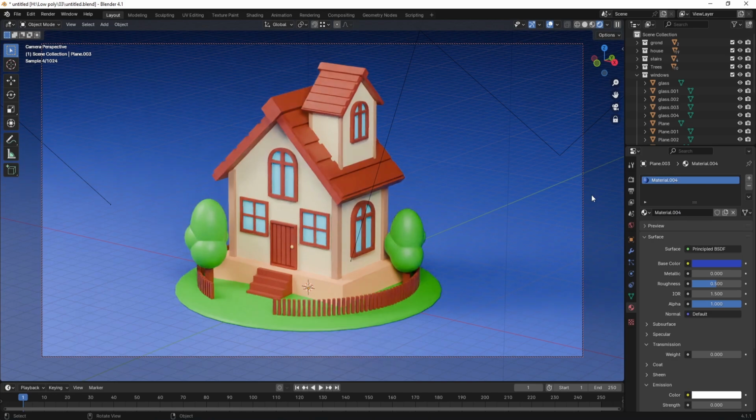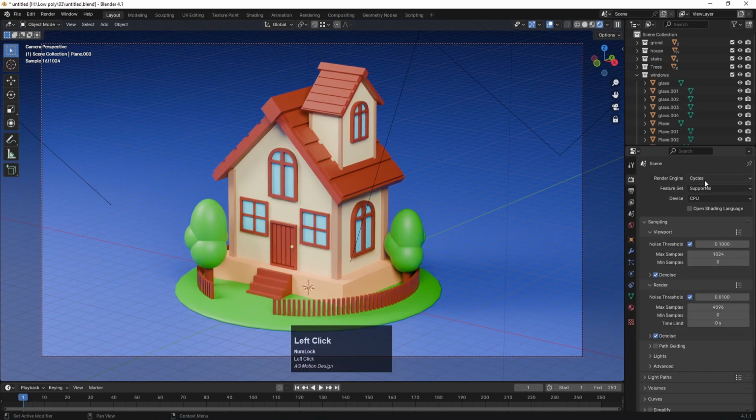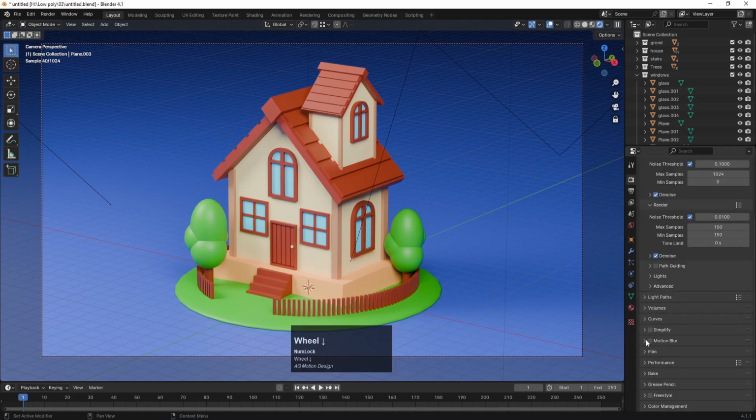Okay, so our basic model is ready, and now we need to put it on render. So to render it out, let's go to the render settings. I'll choose Cycles, maximum sample 1024. Maximum samples I'm going to choose 150. Min samples, let's choose 150 over here like this. Okay, so these are the settings that we need to choose over here.